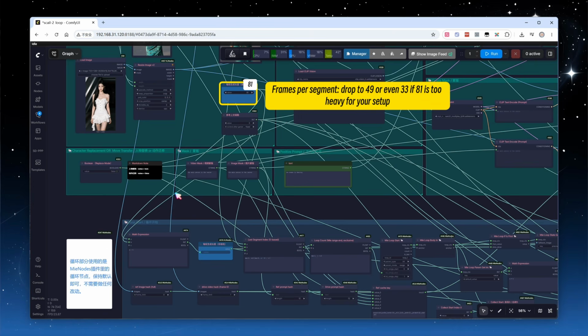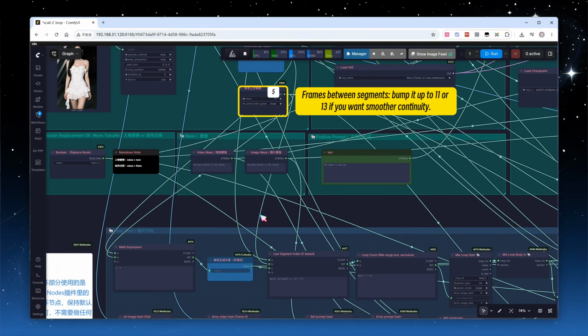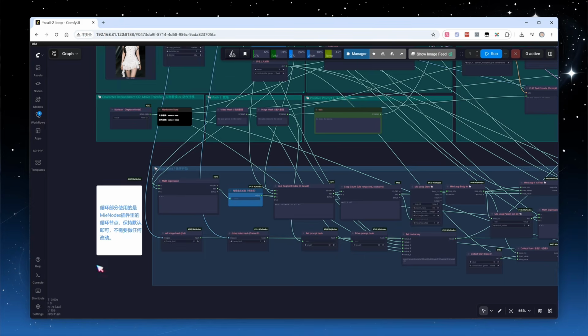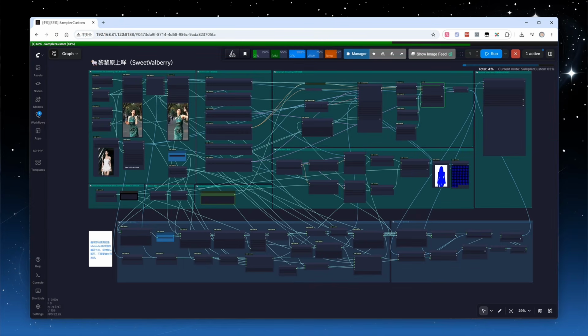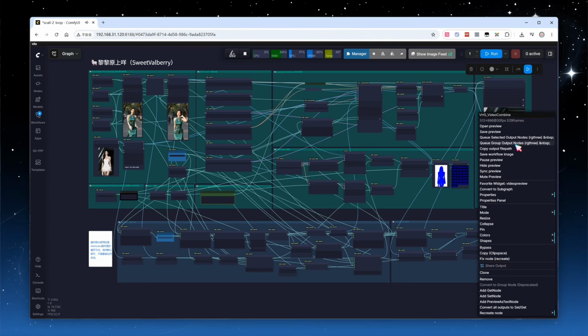For example, if you find 81 frames still too heavy, you can drop to 49 or even 33. If you have fewer segments and want better continuity between them, you can bump the 5 up to 11 or 13. Click Run. After about 12 minutes, we get this 17-second video.